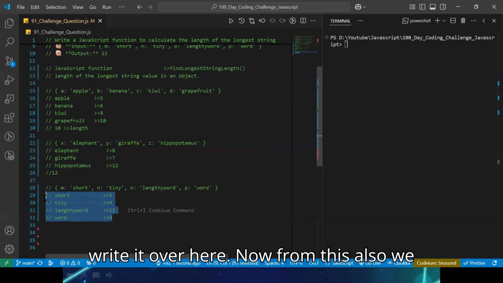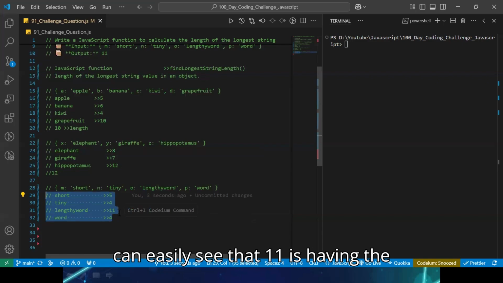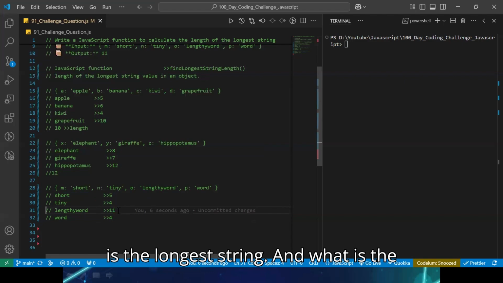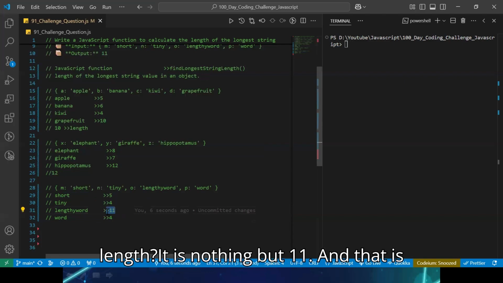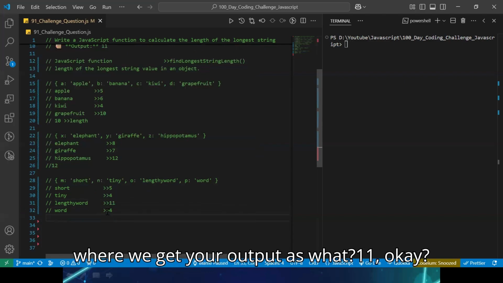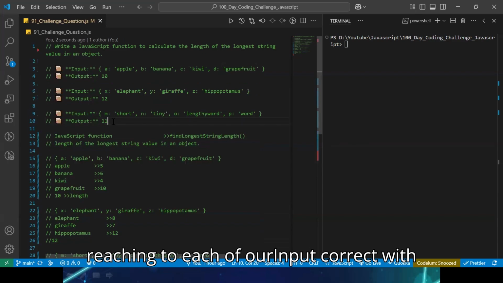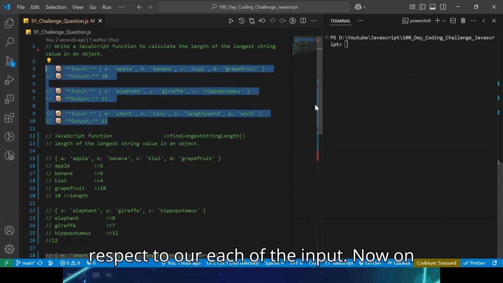Now from this we can easily see that 11 is the greatest length. That means lengthy word is the longest string. And what is the length? It is nothing but 11. And that is where we get our output as 11. Okay. Now we have understood how we are reaching each of our outputs with respect to each of the inputs.